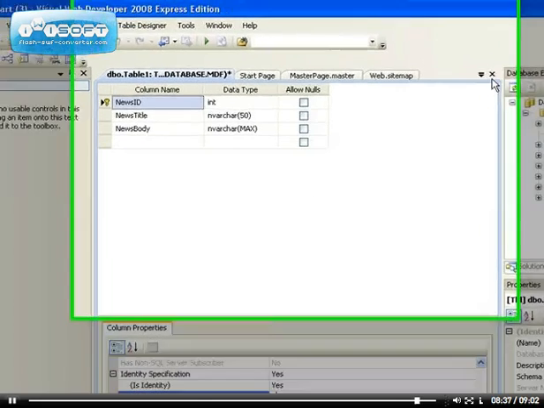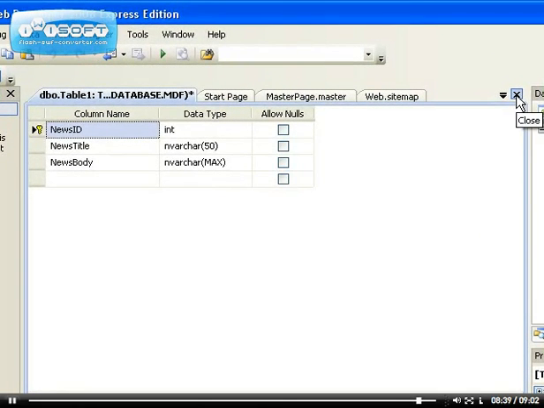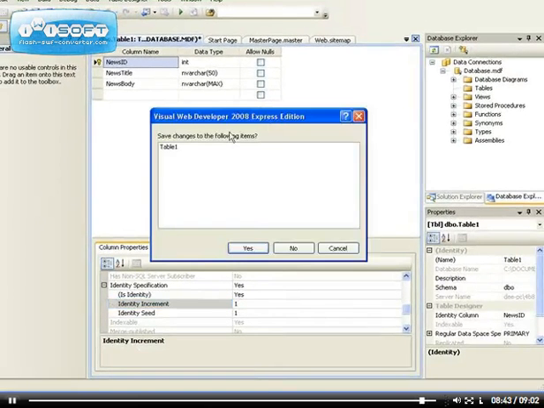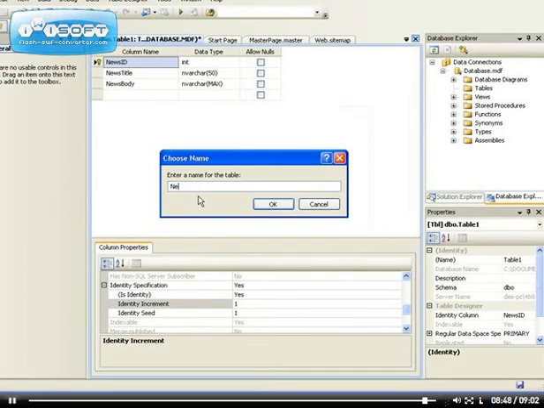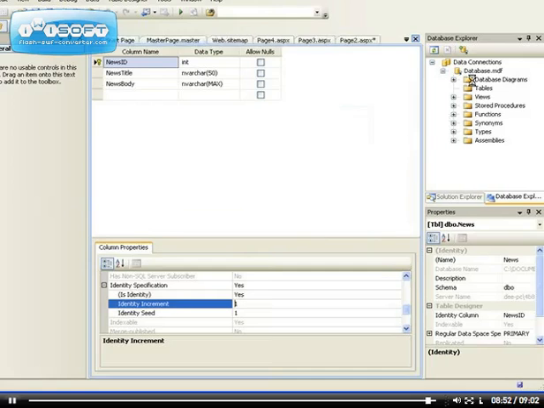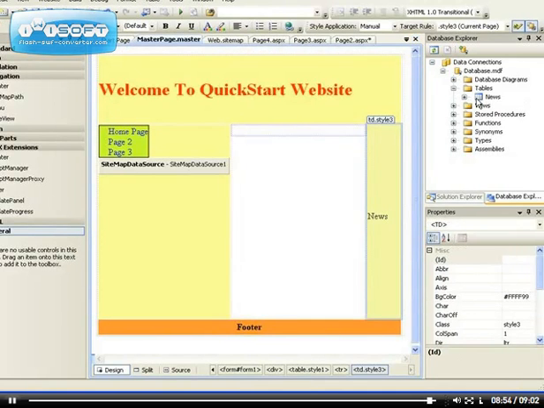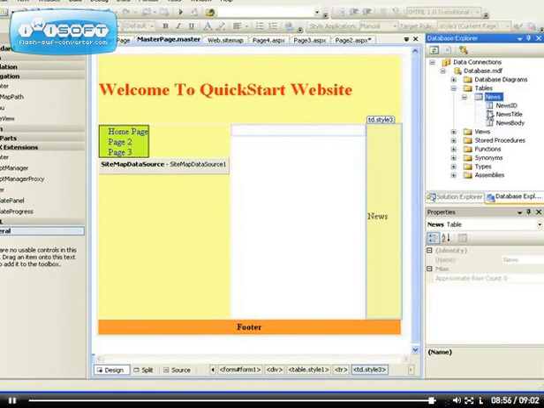All those things will be explained when I'm doing the SQL Server database tutorials. So let's pretend that we want to close it. It's going to ask us, do you want to save changes to table 1? You say yes. Now you can give it the name news table. If you say OK, you can see that your table will be shown here. Now you have one table with 3 columns: news ID, news title, and news body. So now we have one table in our database.